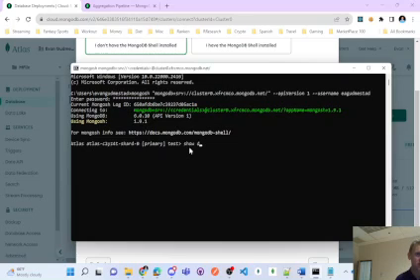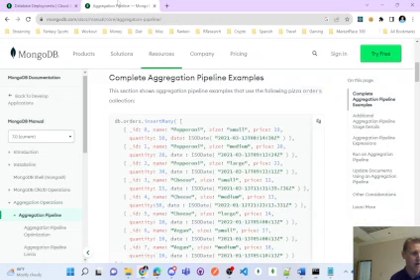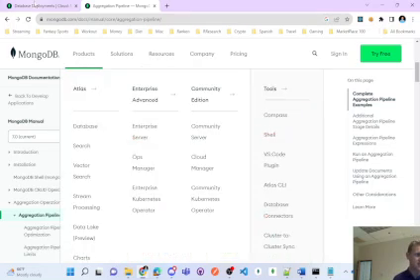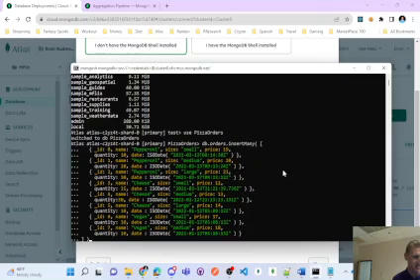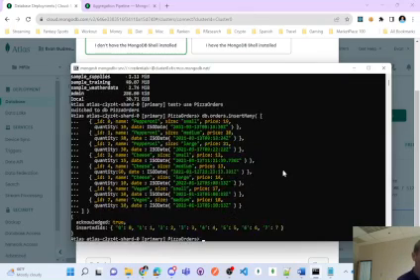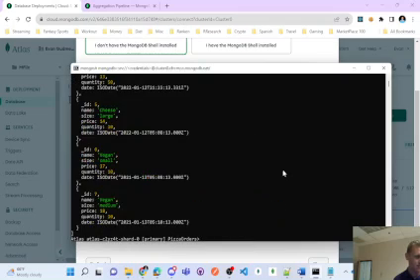If I show dbs, we can see our pizza orders, so I'm going to use pizza orders. And now I'll run this insert many command, db.orders. I might need to, like I did last time, no, it looks like I'm able to paste that in without error. So let's hit enter, and there my records are inserted. If I do show collections, and I do db.orders.find, you can see that my documents are inserted.